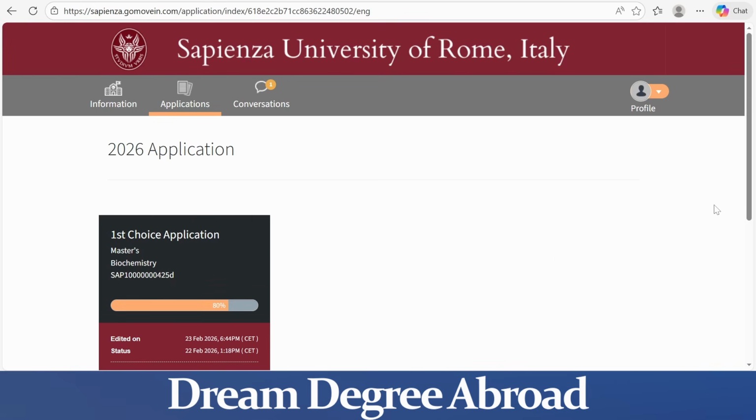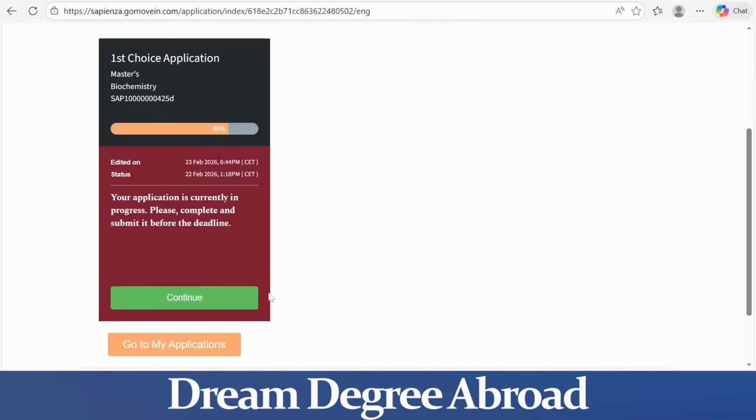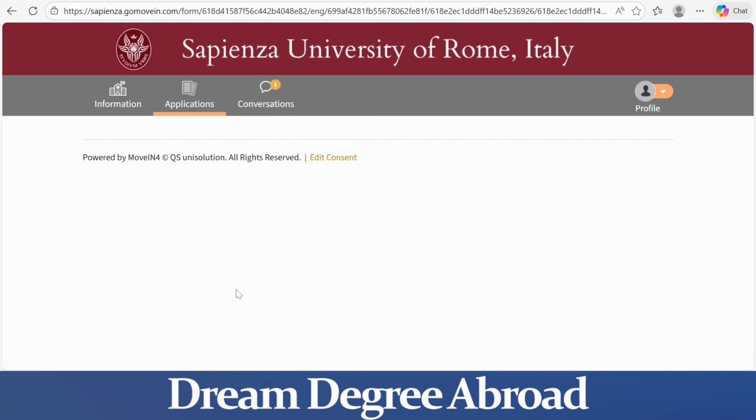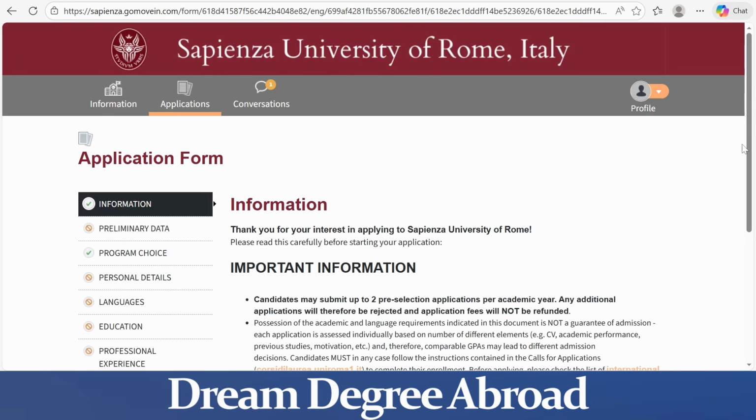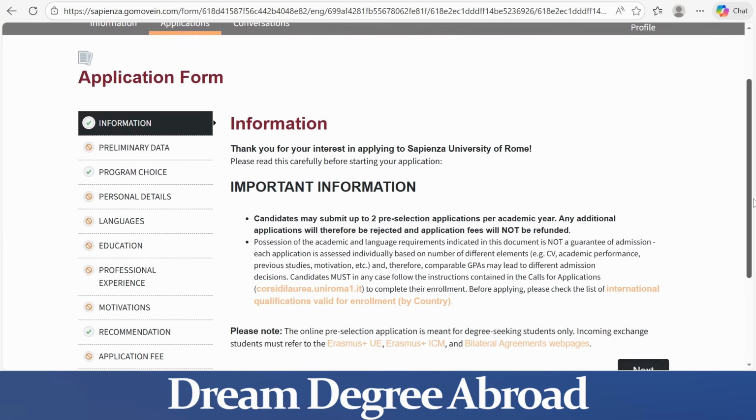After logging in, a page like this will open. There are three steps. First is information. So you must read all the information, and then second is applications. So here is the application form. You have to fill all the required fields. The first one is information. Read all the information here and move to the next step.